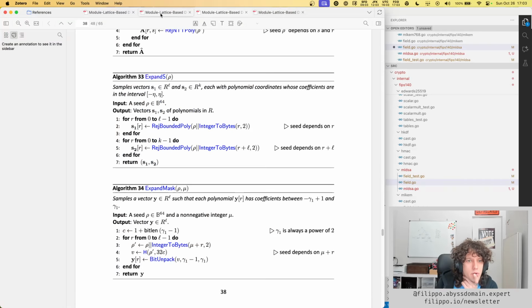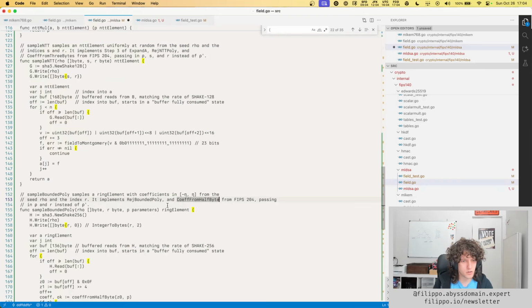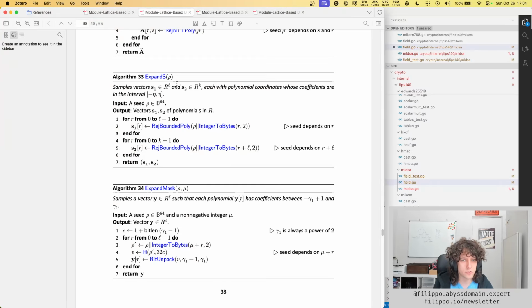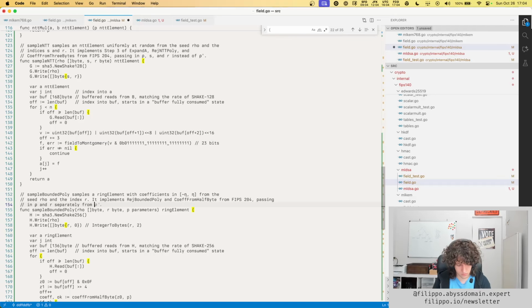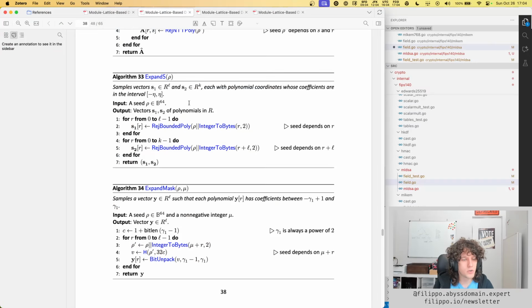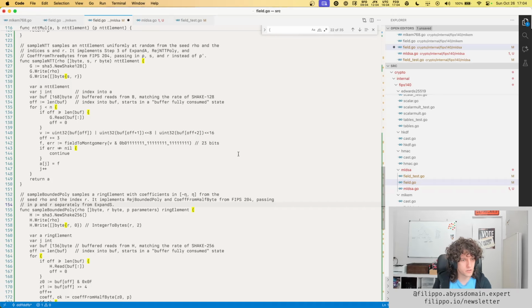Okay, let's make our way back up to where that bounded poly is called. And we need to say passing in rho and rho prime separately from expand S. Just for the poor reviewer that will have to review this.